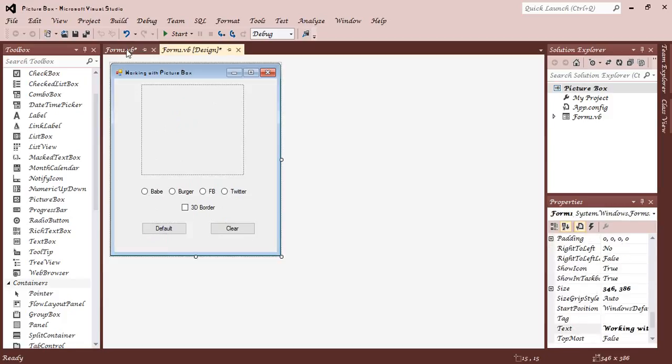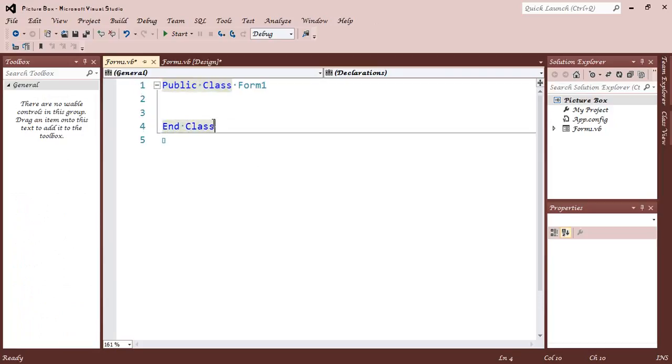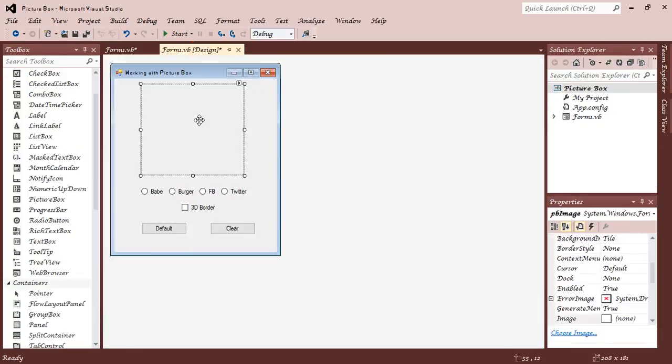So if you come to coding, I've coded nothing yet, so we are going to do all the coding with you. Let me zoom out through here. Yeah, that's enough. So I want first of all to assign a default image. So to assign a default image, it's just simple. Actually, it's very simple. There are 2 ways.